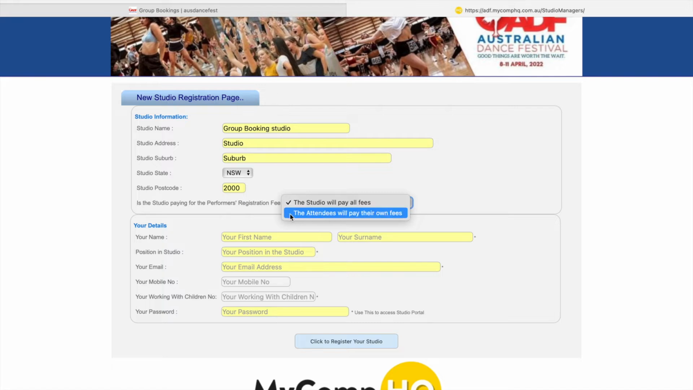The second option is the attendees will pay their own fees. This is a new option and may be preferable for studios who do not want the hassle of collecting money from their students but still want to earn the 10% rebate from ADF for group bookings. This means that once you have allocated passes and told us which attendees require which pass, the attendees themselves will be invoiced for their pass.